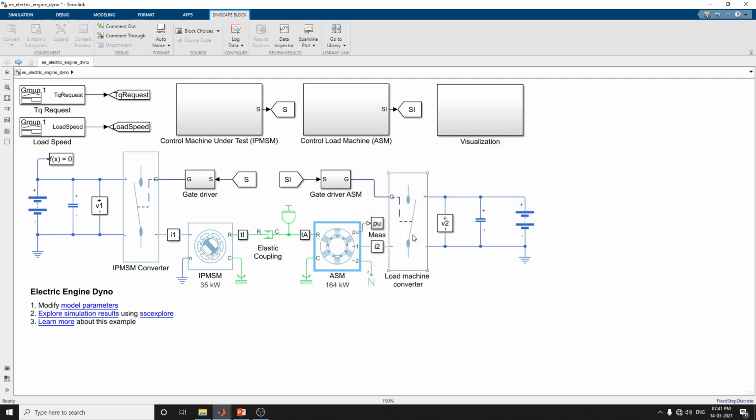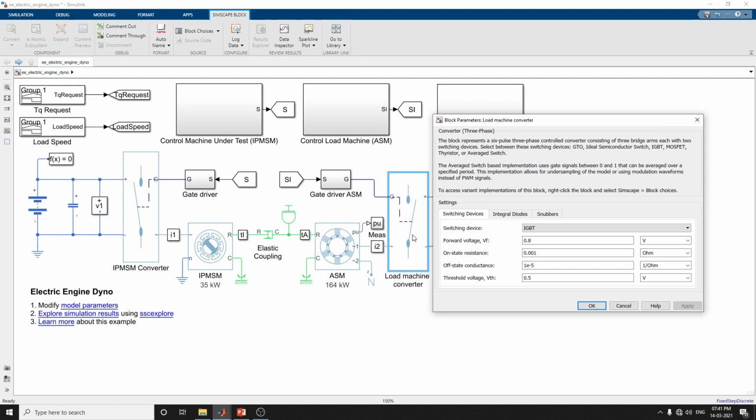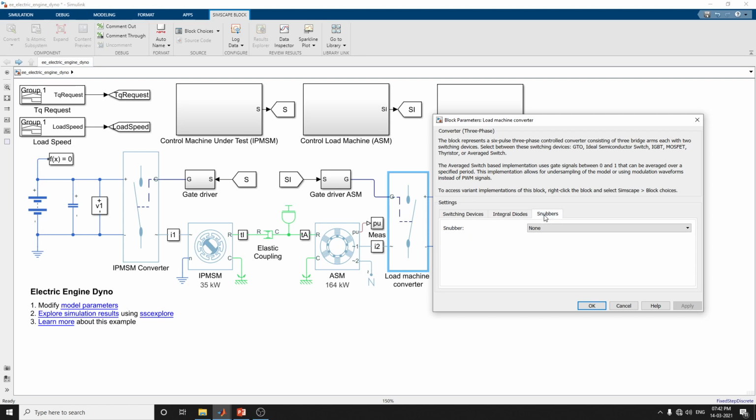Then the load side machine converter block. This machine converter block also utilizes IGBT devices. Here the forward voltage is set as 0.8 volt and on-state resistance is 0.1. For the integral diode, here also you can choose protection diode with no dynamics. Here also you can choose the snubbers, none.